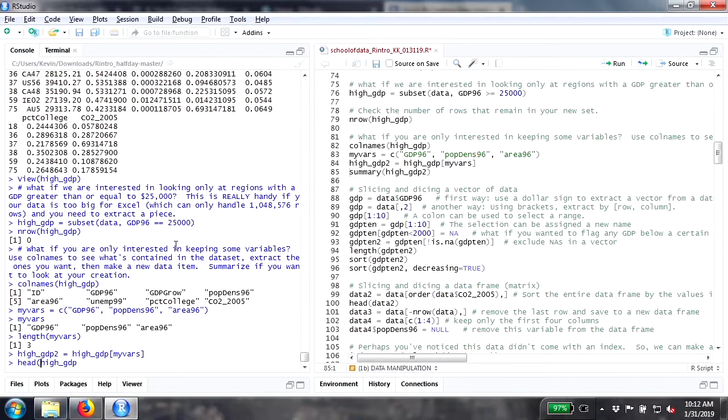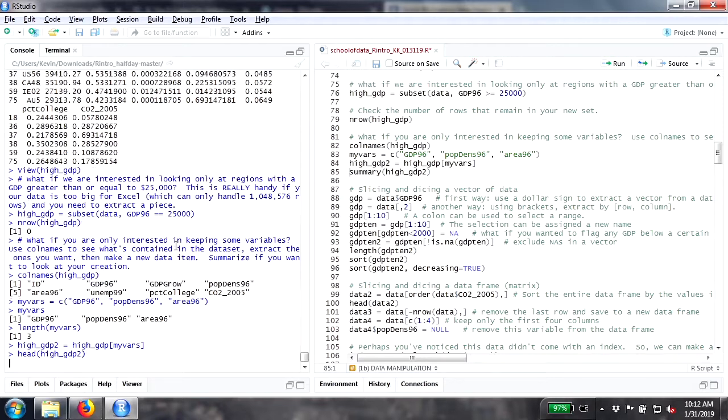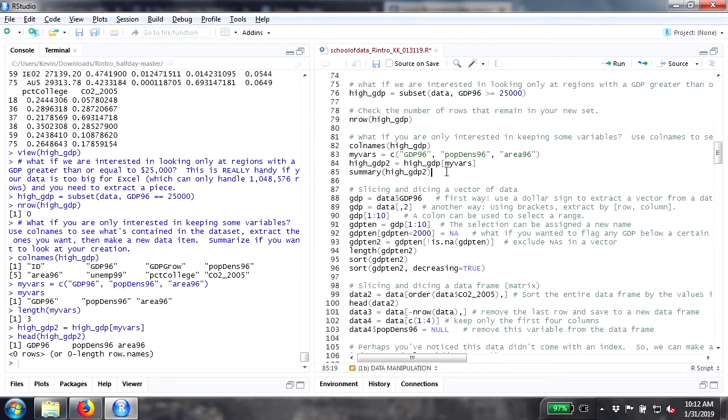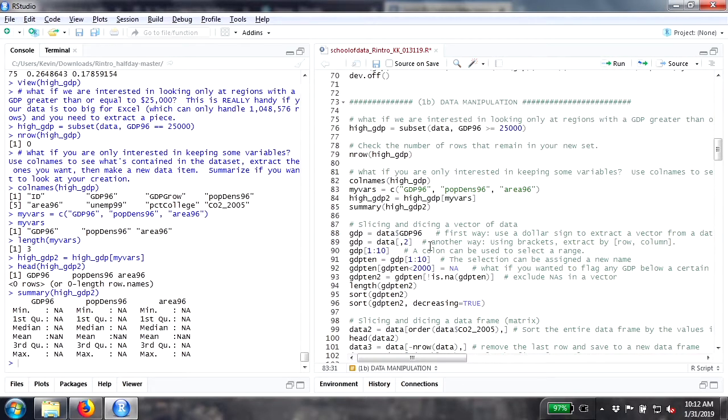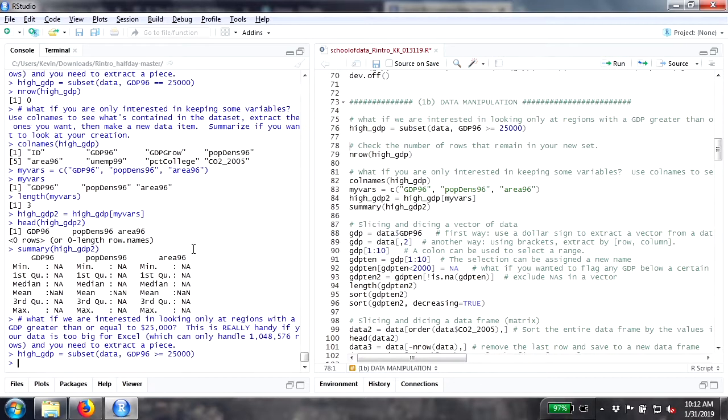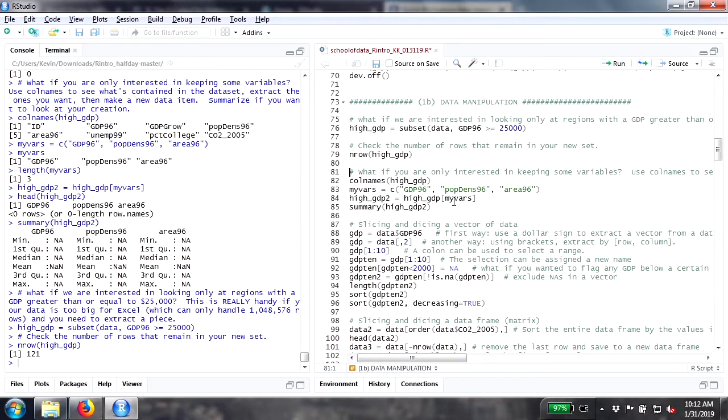And let's take a look at head of high GDP2, or summary high GDP2. Uh-oh, I messed up. If you mess up like this, go back a few lines, I would suggest. Make a new high GDP and see if it's all right. Okay, it's got 121 rows. I messed up because I was using a greater than or equal to sign up here.